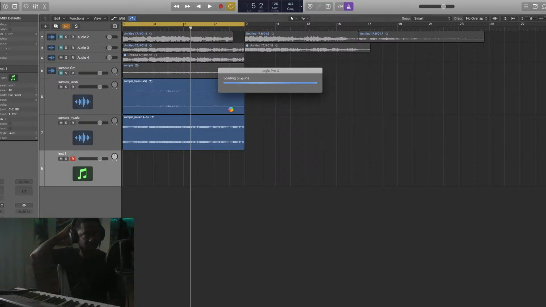It be still taking forever, bruh. But it's crazy, cause it be taking a little minute to load. I should have started with another VST. It don't seem like it's that fucking CPU intensive though.